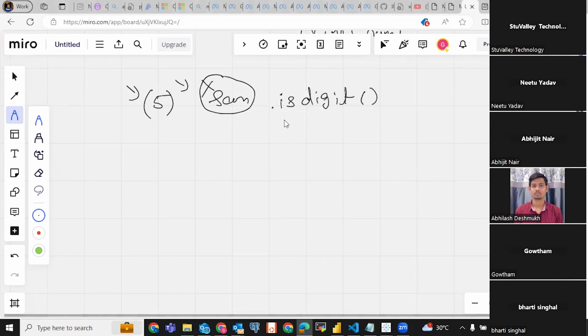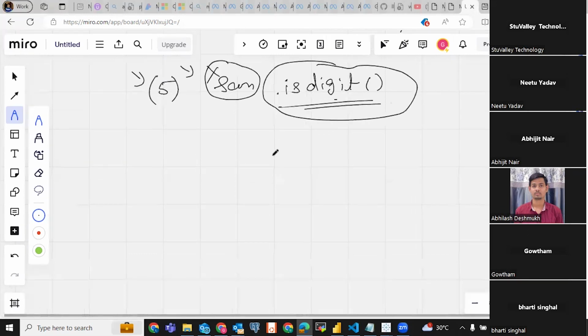Is digit. What it will do is, if it is not digit, it will not consider. Okay, it will help to identify the digits. So this is the one functionality. Using this functionality, we will see how to do the coding.